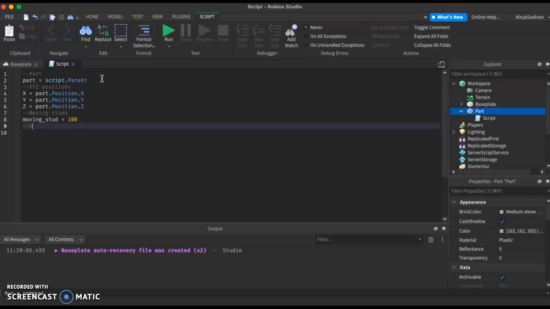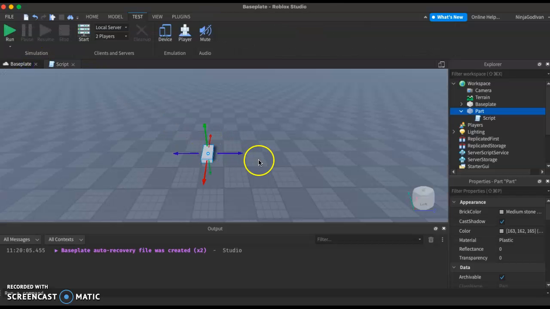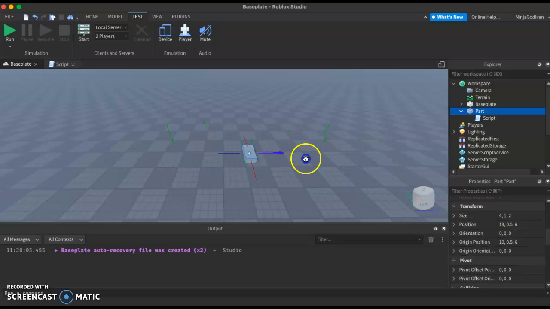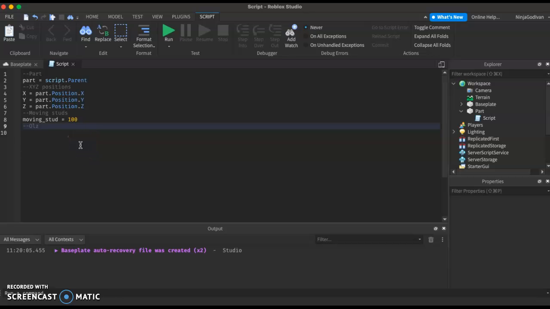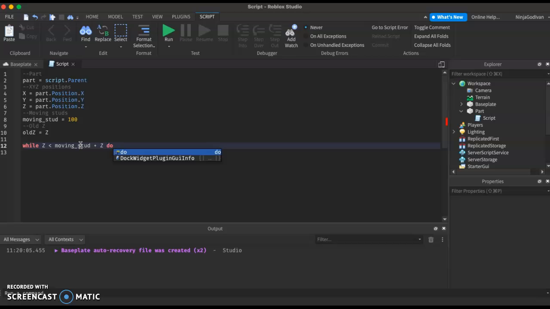Okay, and in this case, if you take a look here, we want to move this way, right? So in this case, we're moving this object along the z-axis. So let me set this to 0 here to make it easier. And then we'll get the old z here. So say old z equals z. Okay. So while z is less than moving stud plus old z, then do the following.